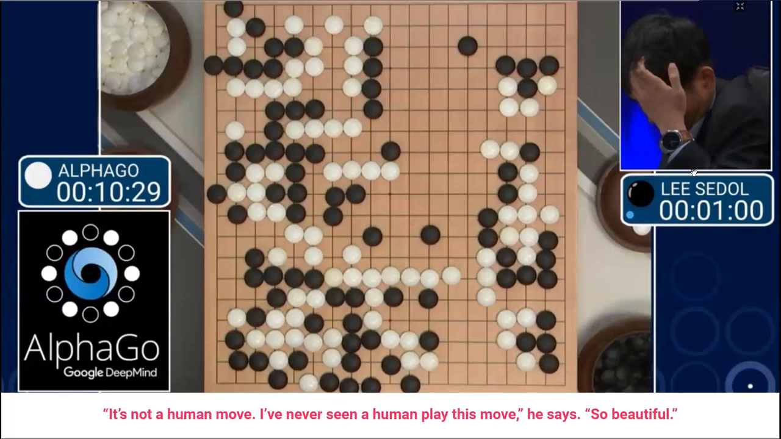Now, since AlphaGo wasn't given such tips or tricks, which are basically biases, AlphaGo detected patterns of play which were not apparent to humans. And it did end up playing a couple of move sets which bewildered the onlookers at the time. And not only was Lee Sedol defeated, but he went on to appreciate new patterns of play, as you can read from the quote at the bottom, saying that it is not a human move. I've never seen a human play this move. And he went on to add, so beautiful.